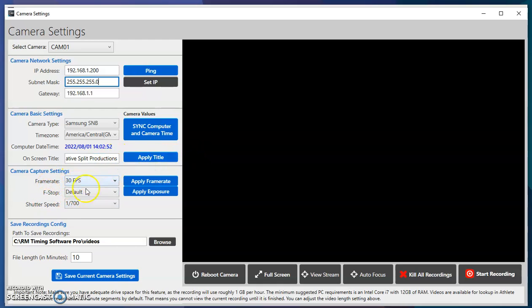Frame rate, f-stop, shutter speed all remain on default. The biggest configuration piece that you'll need to be looking out for is your saved recordings. So you'll want to point this to the same place as you pointed to the earlier file path for cameras, for the videos, so the software will know where to look whenever you're doing a video lookup. The actual path will be on your run-up show.